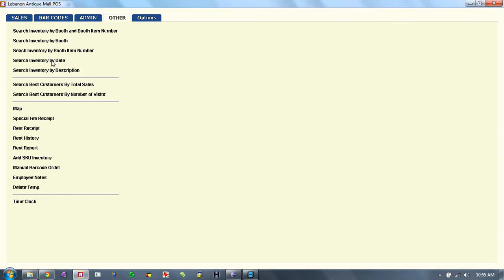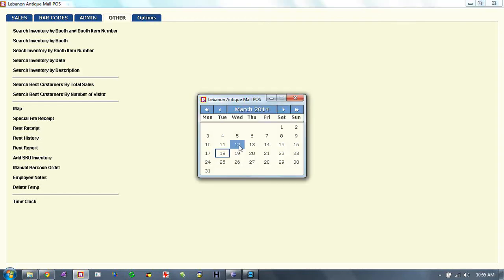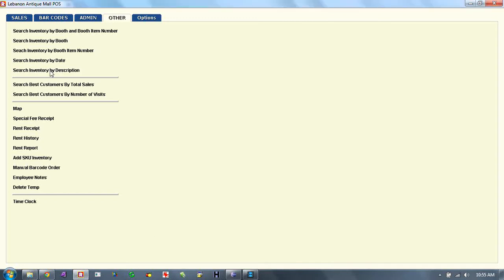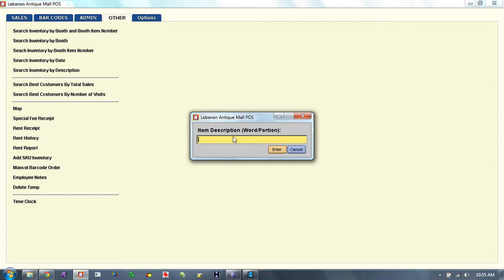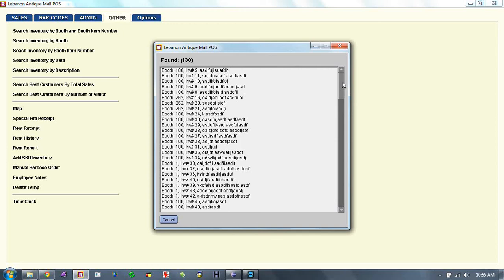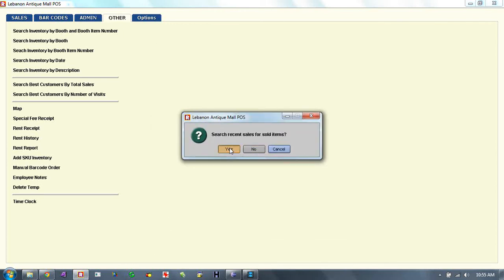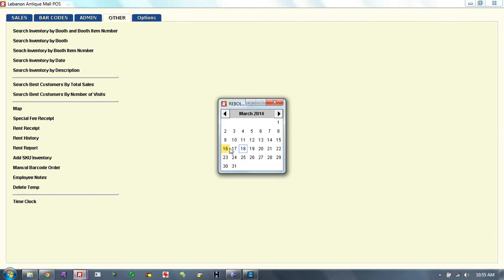So she wanted, for example, to be able to search inventory by date, so you can bring up items and see which items are included on that particular date. She also wanted to be able to search for items that have been sold, so she can bring up items. Let's see here if we have an item that has those characters in it. And we can also look for items that have been sold in her reporting system.